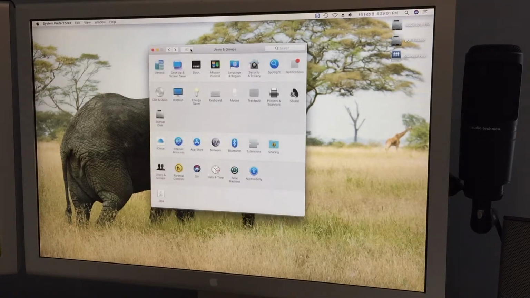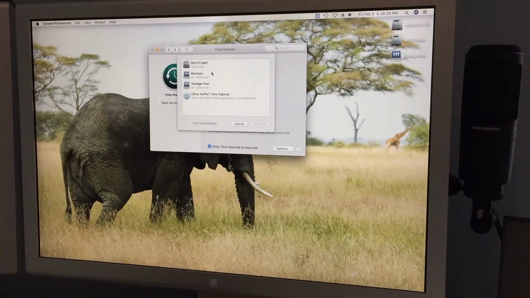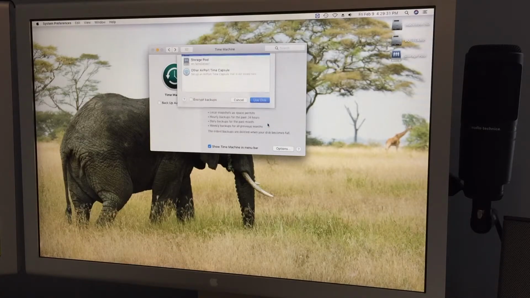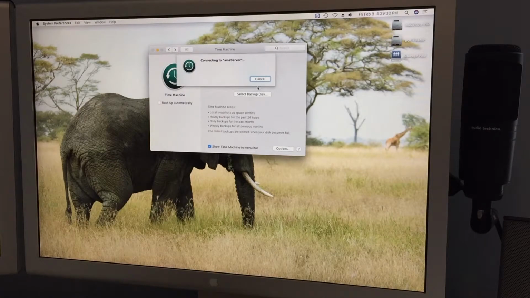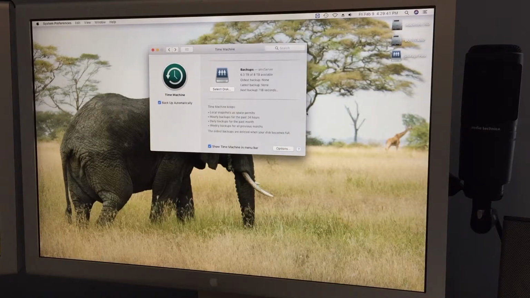So next we're going to go back to Time Machine. So I'm going to go to Select Backup Disk, Backups, and then Use Disk, and then I'm trying to connect, and then it will ask me to connect. And there we go. So now Backups is my backup volume, and then it says Backup automatically. So now the Mac Pro will start backing up to that shared volume.